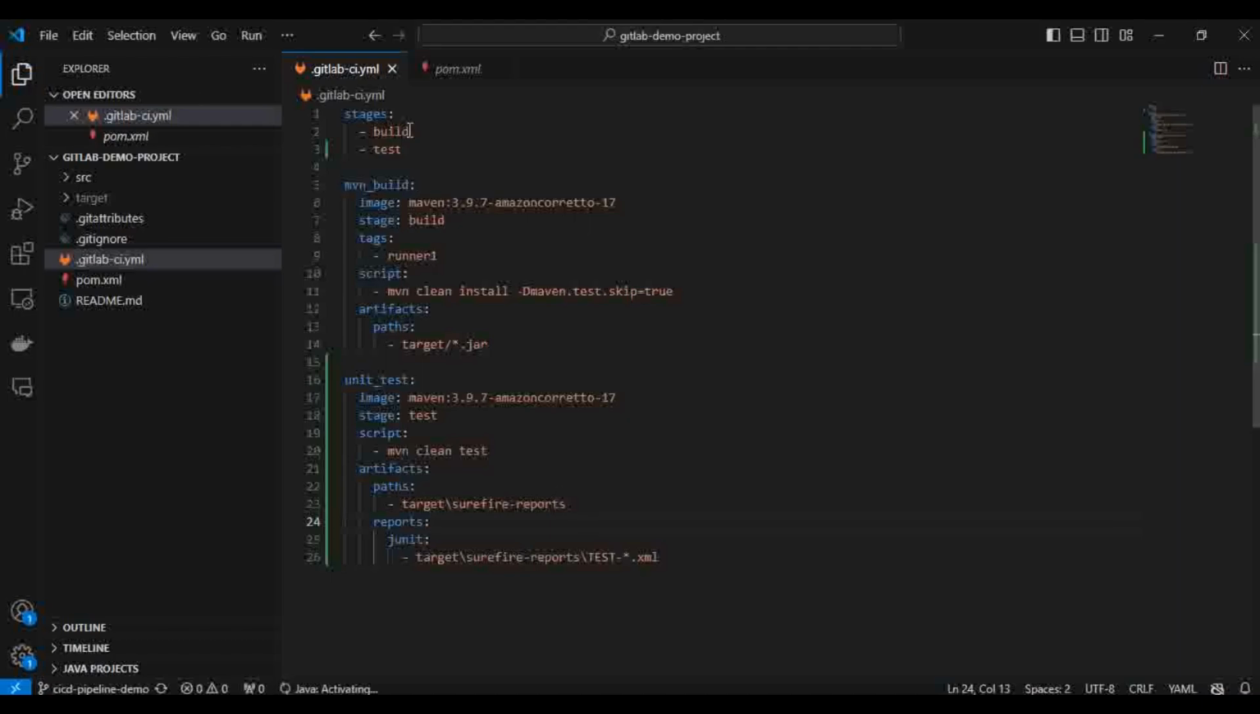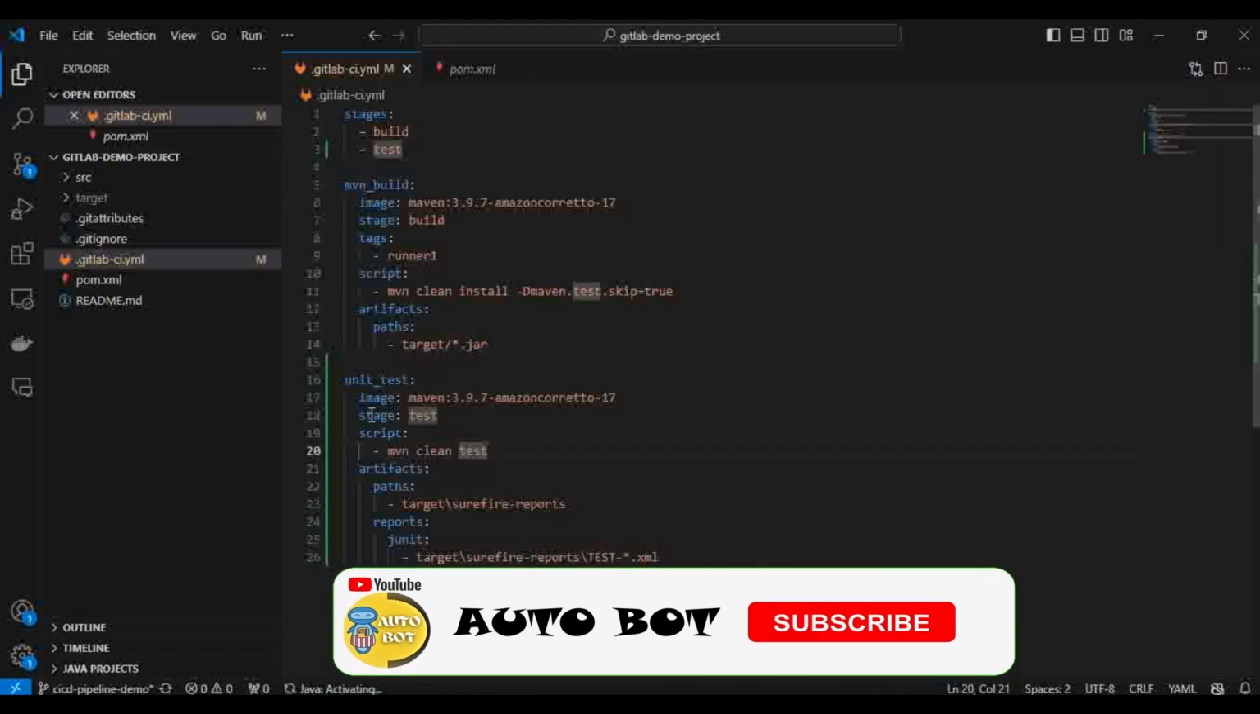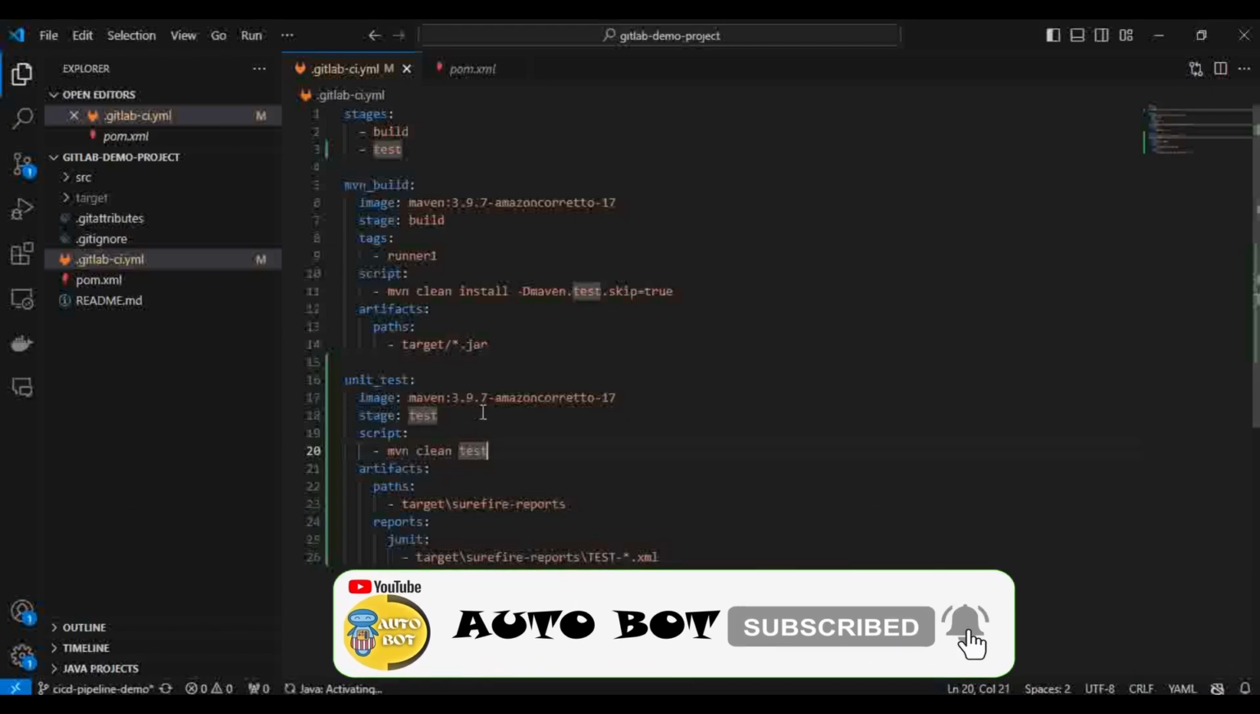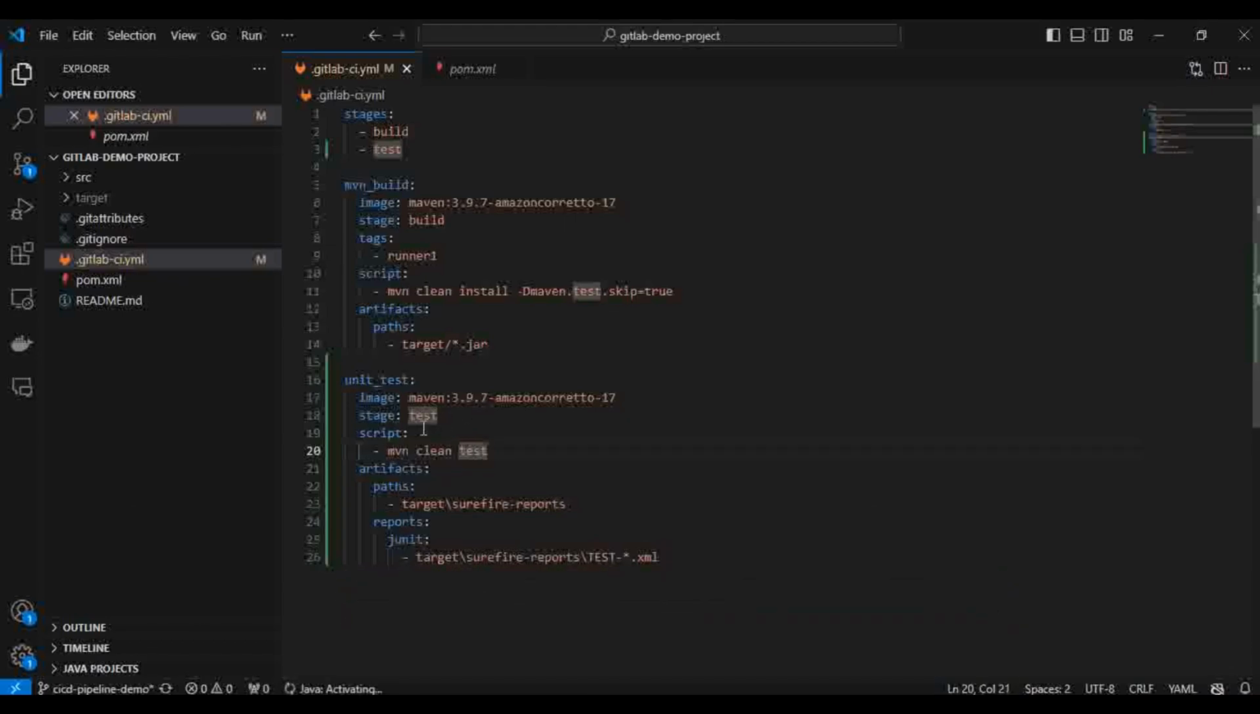So currently what we did is we created one more stage called test, and I have used that particular test stage in my unit test job, and I provided a script like Maven clean test. And if you want to do any before script, you can just use the keyword before underscore script, and you can give the script over there. So before running the script, it will run the before script. Then once it is executed, it will generate the artifact, and the artifacts we are going to attach as job artifacts. So that's what we are going to do.